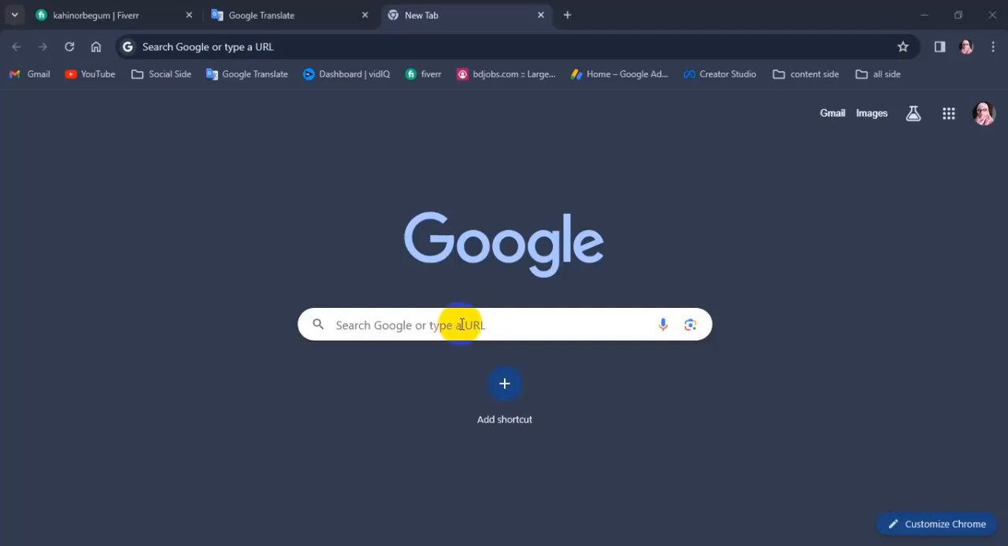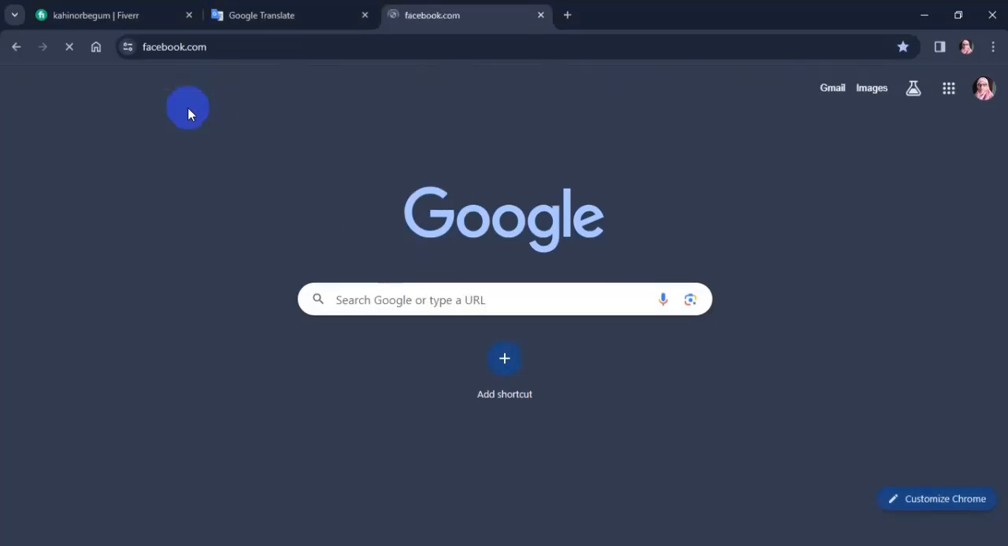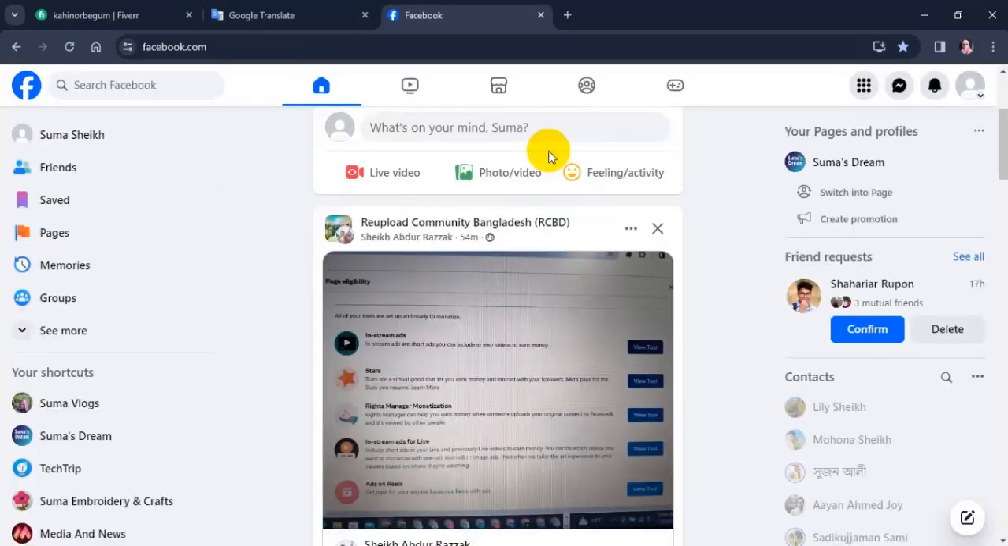Today I'm showing you how to set auto reply in Facebook page messenger. Follow the steps on your PC or laptop. Firstly, open Facebook and switch to your Facebook page.